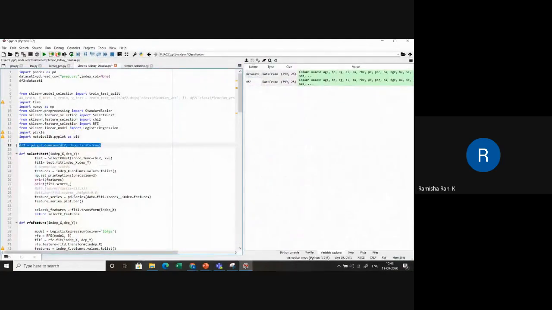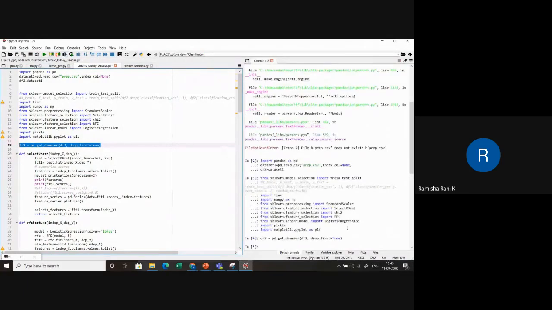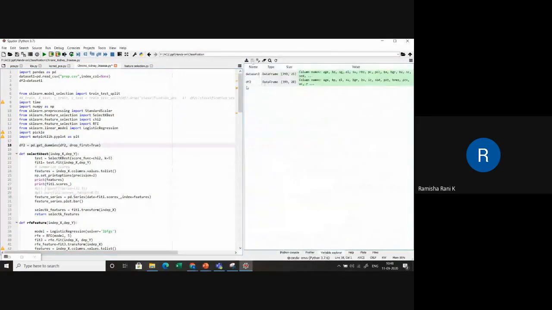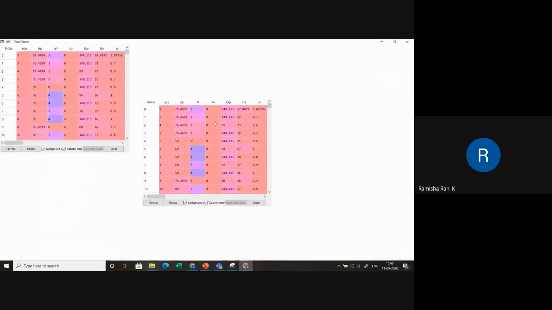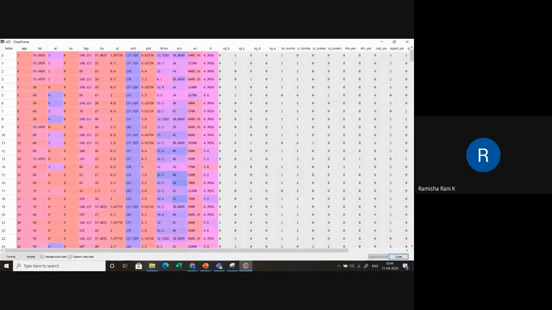using this particular code snippet, I can change the categorical data into numbers. We have several logics to convert categorical data into numbers. Now you can see there is no categorical data, no alphabets or words. Everything is converted into numbers. Now our data set is good.